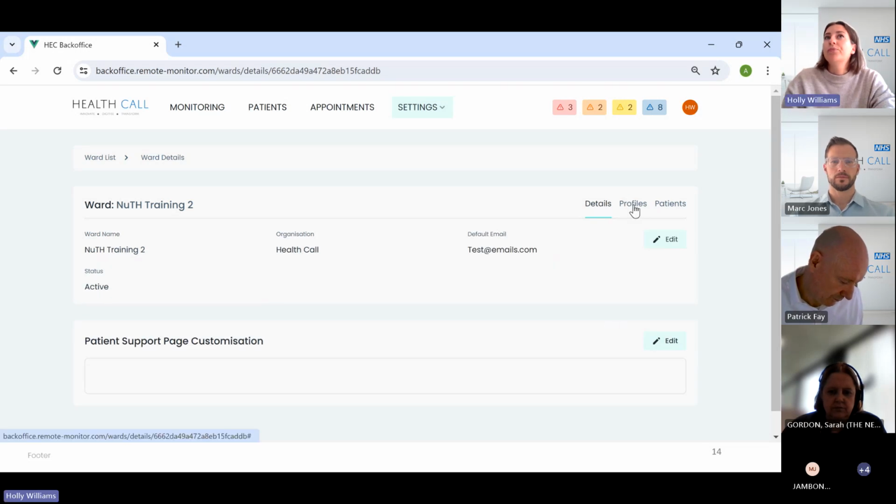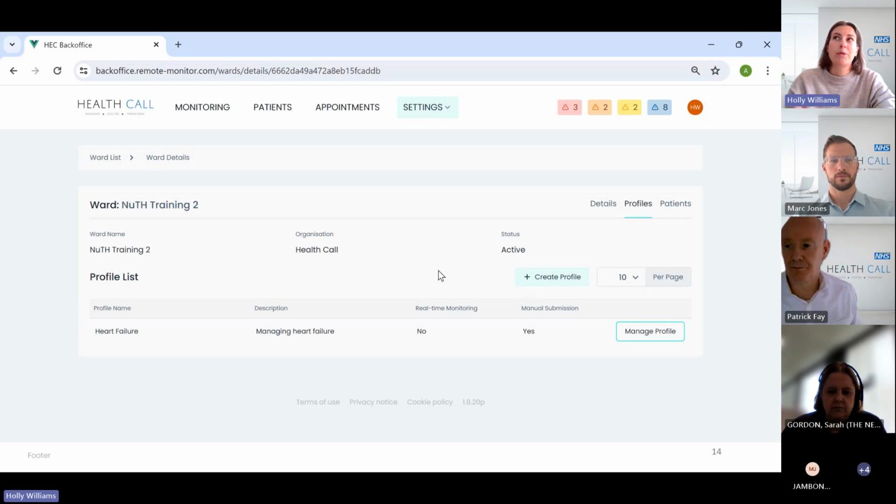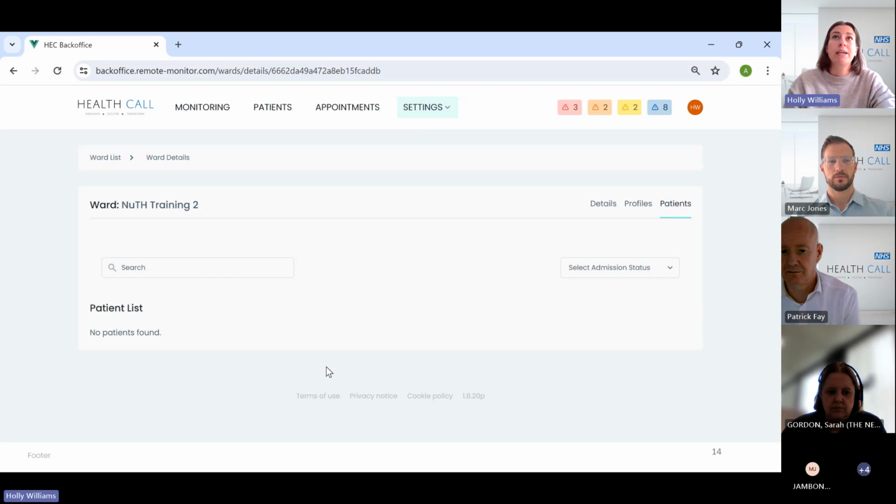Here you can see profiles that are assigned to the ward. You can create a profile from within a ward as well. If you do create a profile in this way, the profile will automatically be assigned to that ward, but you'll also be able to access it from the profile section within settings. And this is a brand new ward, so you won't see any patients on here for the time being. But once you've started onboarding patients to the ward, you'll be able to see a list of them here as well.